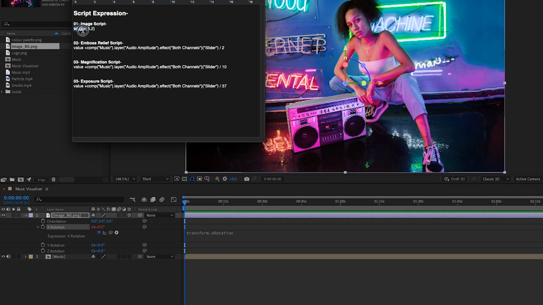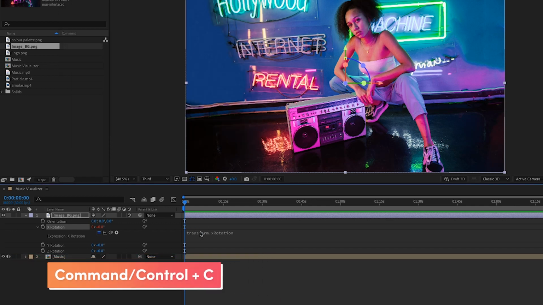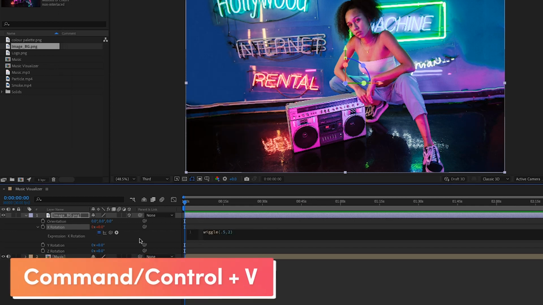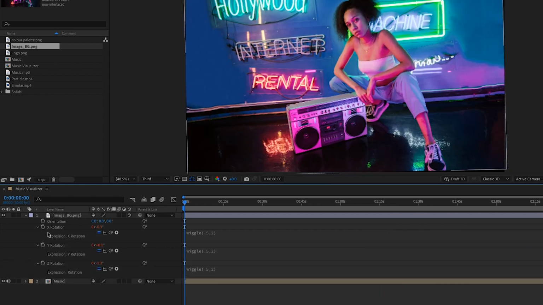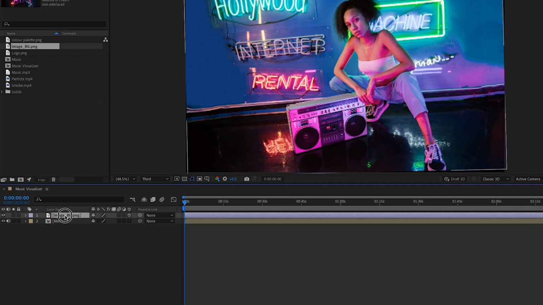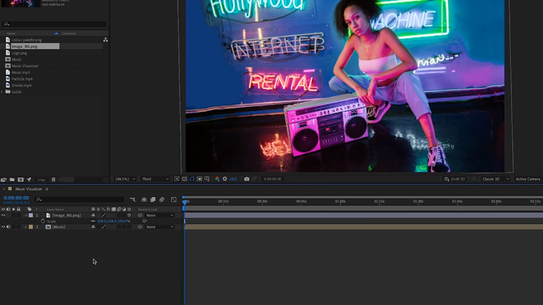Select the first script. Hold down Command C by Mac user and Control C by Windows user to copy it. And then hold down Command or Control V to paste it. Do the same with the Y rotation and Z rotation too. After this, adjust your image layer through scale. Press S on your keyboard to see the scale properties and change it to 104.